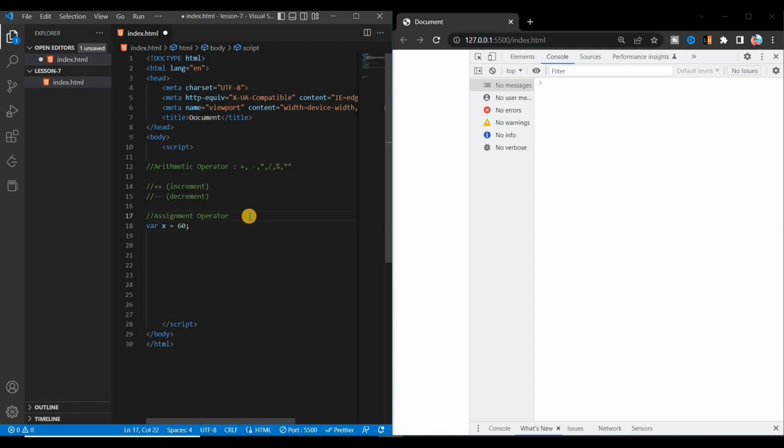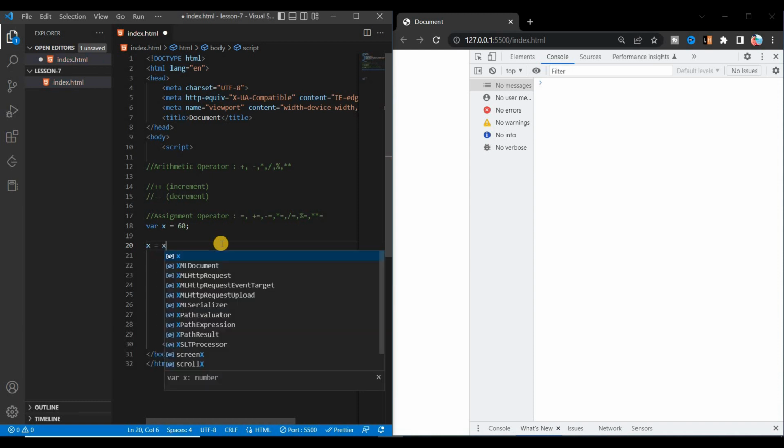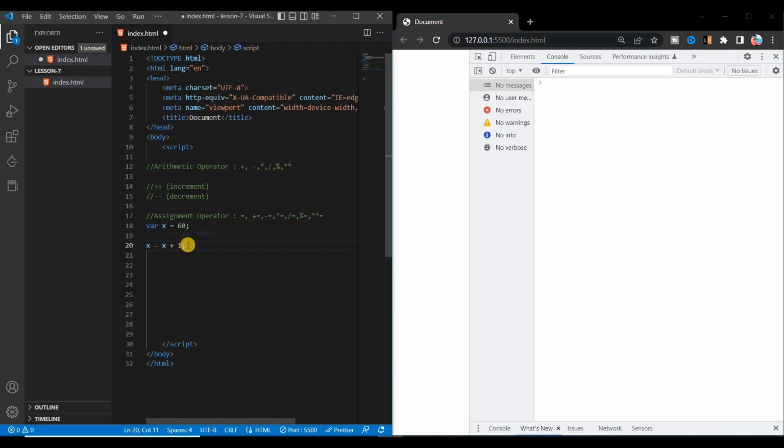We'll see some common, mostly used assignment operators like equals, plus assignment, minus assignment, asterisk assignment, division assignment, modulus assignment, and exponent assignment. Let's see with some examples here. Suppose a variable x contains 60, and we want to increase this x by 1. Then how can we write this? x equals x plus 1. So this x value will be incremented by 1. Let's save it and you can see x is incremented by 1 and our result is 61.